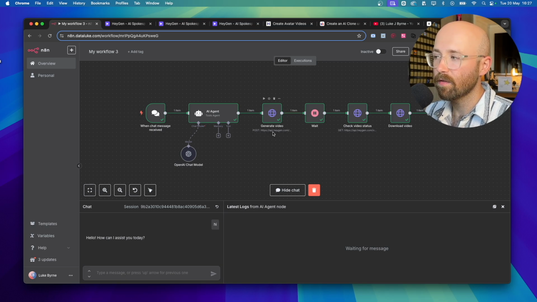It will then generate the video by sending a post request to HeyGen's API endpoint, basically just sending a message to HeyGen saying, can you do this? Once it starts generating, we then wait. So it will wait like 5 minutes, because it can be that long if it's like a good 2-minute video. But if it's less than a minute, it can be honestly anywhere from 30 seconds to a few minutes.